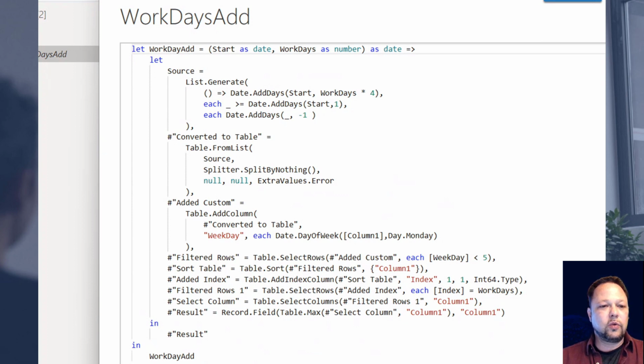So the first step is the source step, source equals, and we're using List.Generate here. As far as what we want as the end date in our list, we use Date.AddDays of our start parameter, and then we do the same thing that we did in DAX, right? We take our workdays times 4. So that's going to be the end that we're going to calculate. And then the starting point is going to be our start date plus 1, so we're excluding our start date as one of our working days. And then each is going to be the increment in terms of the List.Generate function; we're going to use Date.AddDays and then minus 1, right? So we have our starting point, our ending point, and how we're going to get there.